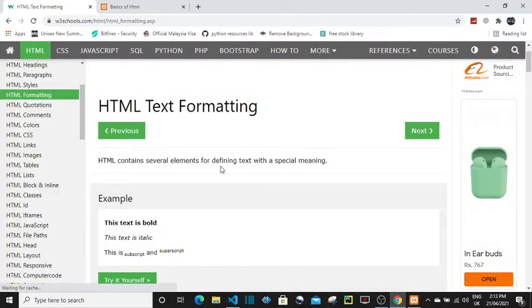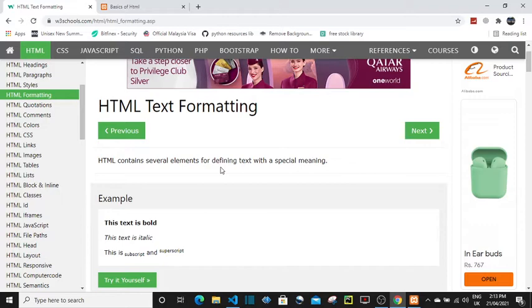Hey guys, welcome back to the new video. So today's topic is going to be about HTML text formatting. Before we start, we just need to know what is actually HTML text formatting.